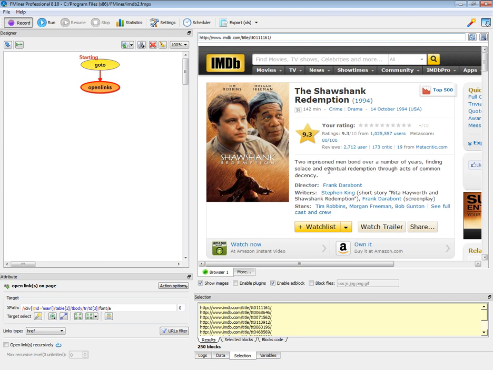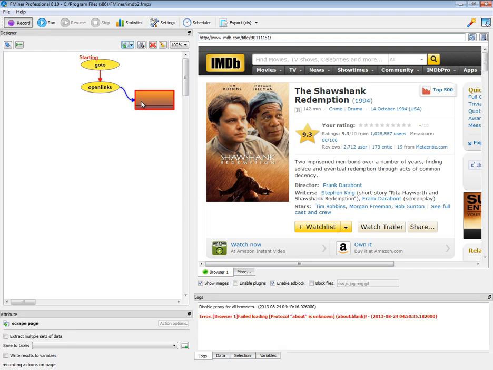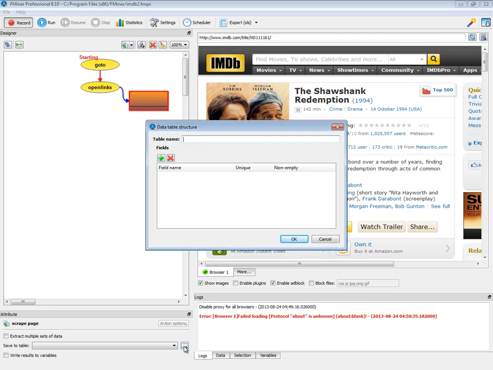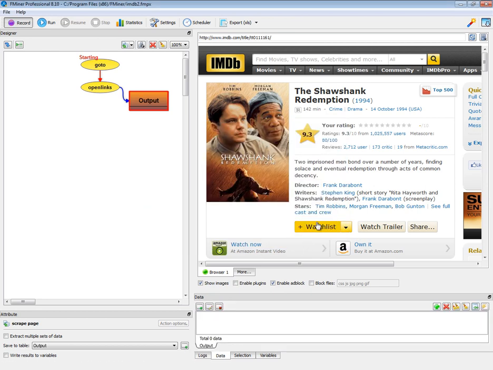Now, the next thing we want to do in order to start scraping information off of this page would be to create a new database by clicking the Scrape Page icon over here, and you can see that a new output node has been created. Let's go ahead and give this a name by clicking the Add Table button and call this Output, and we'll click OK. An output table has now been created.